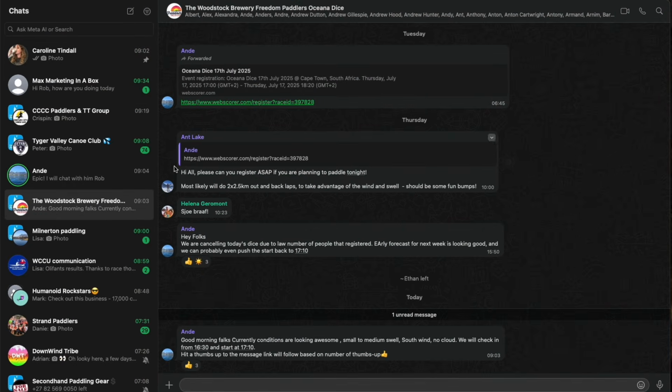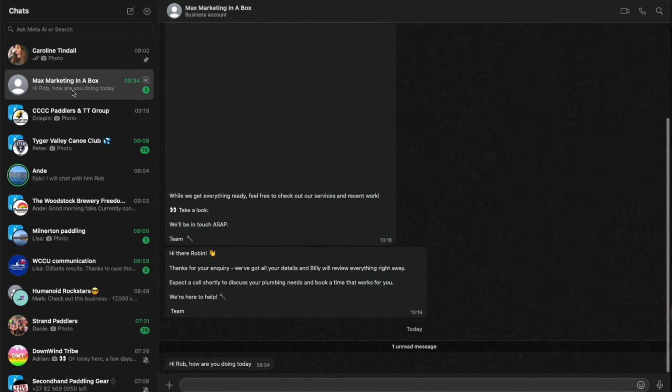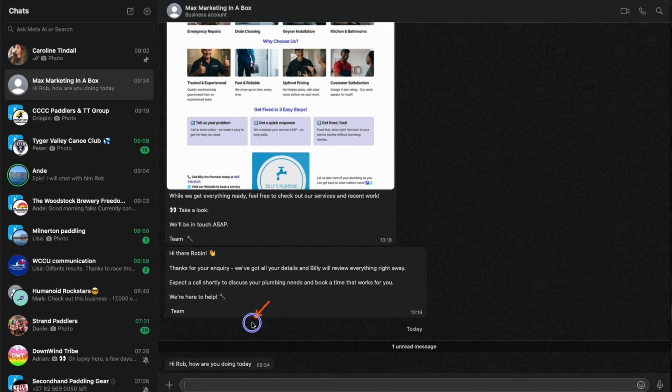So let's open up my WhatsApp. And here we have it. There is our WhatsApp coming in. And you can see the message right there. Rob, how are you doing today? Okay. So that should have fired the webhook that's sitting on our WAHA WhatsApp unofficial API server.